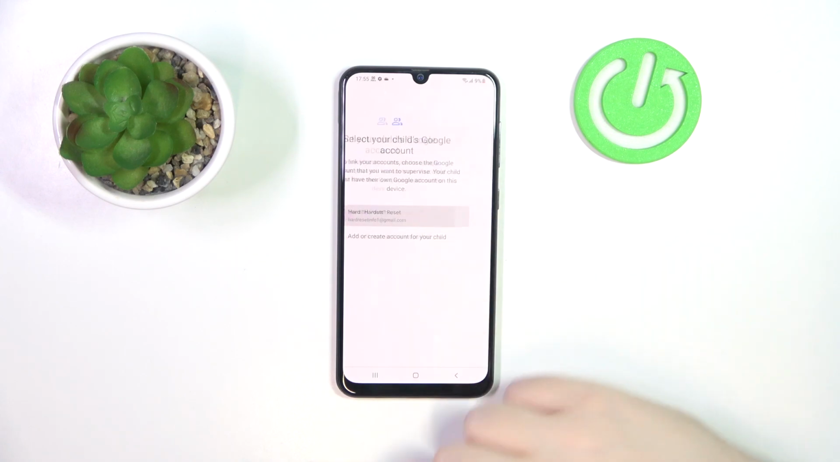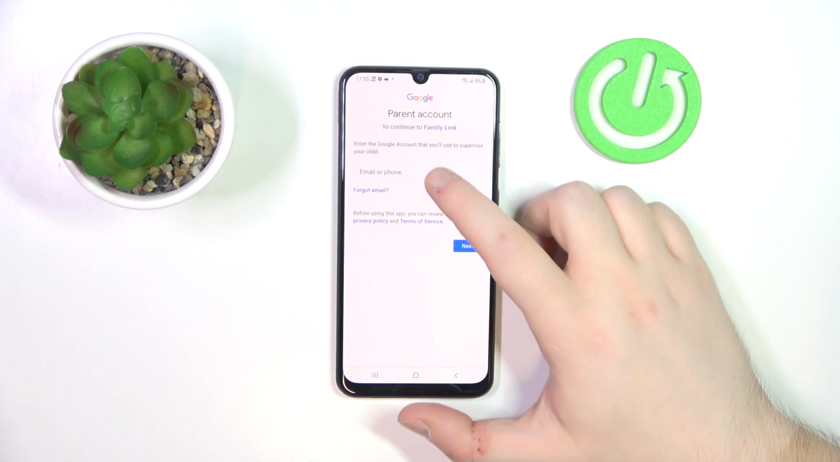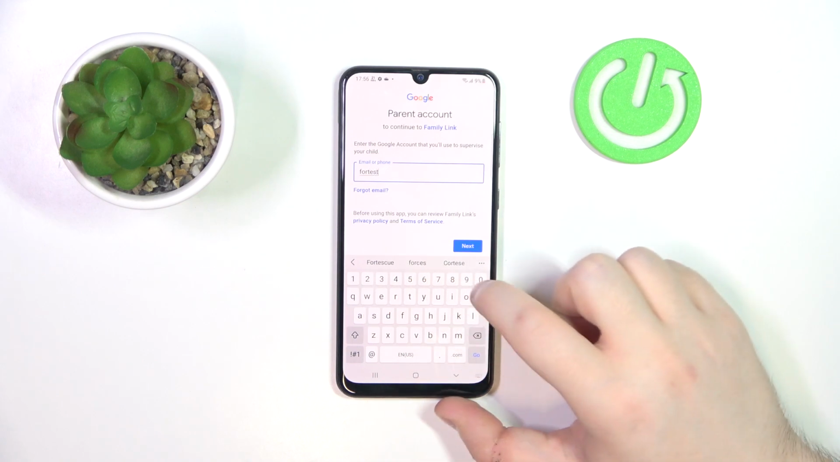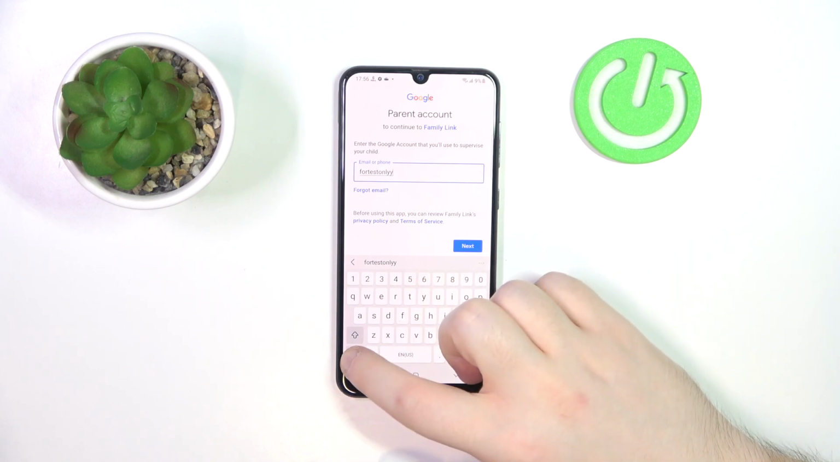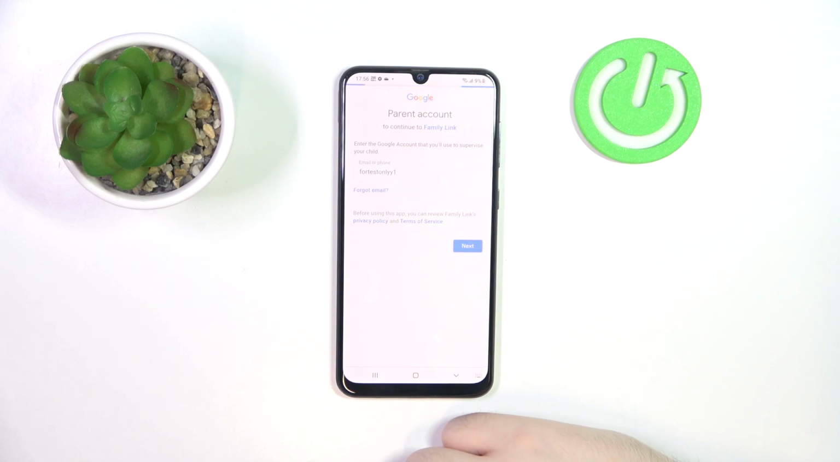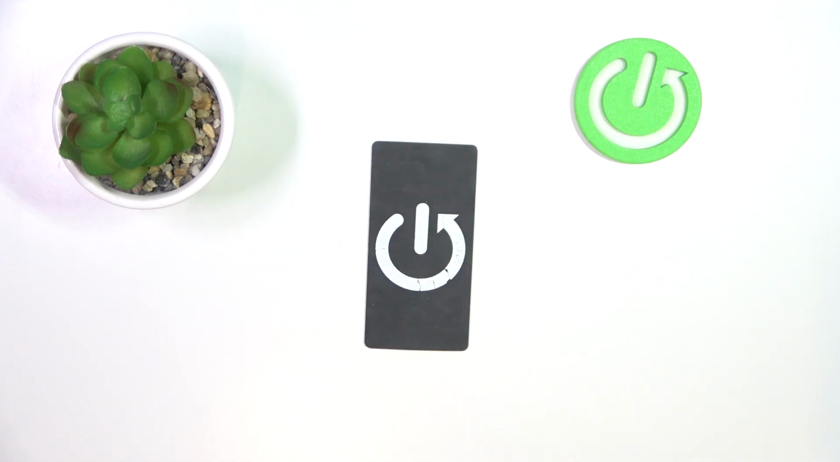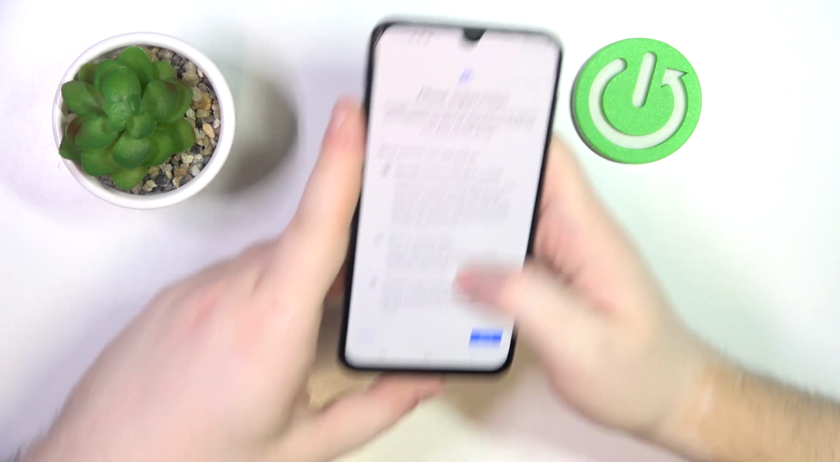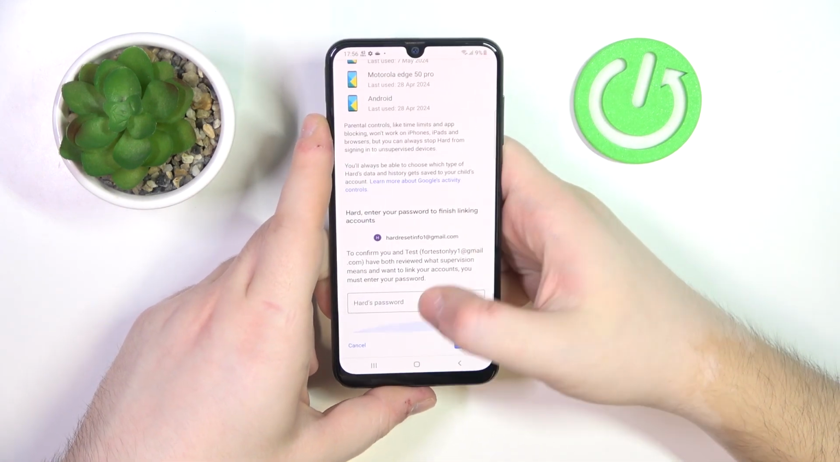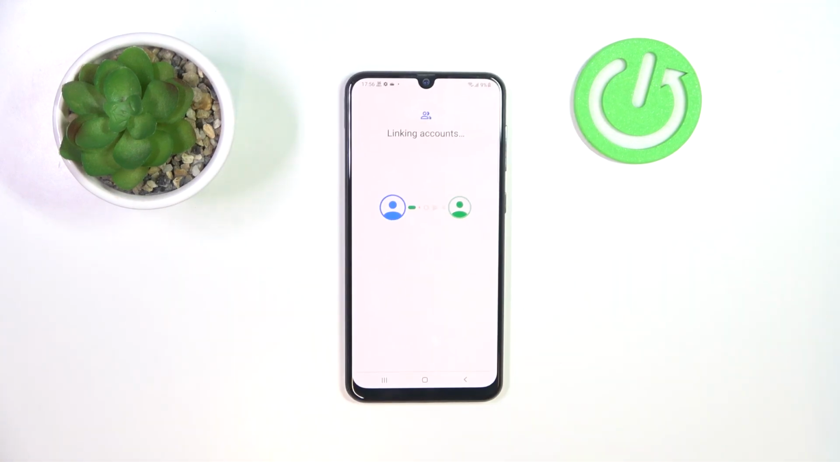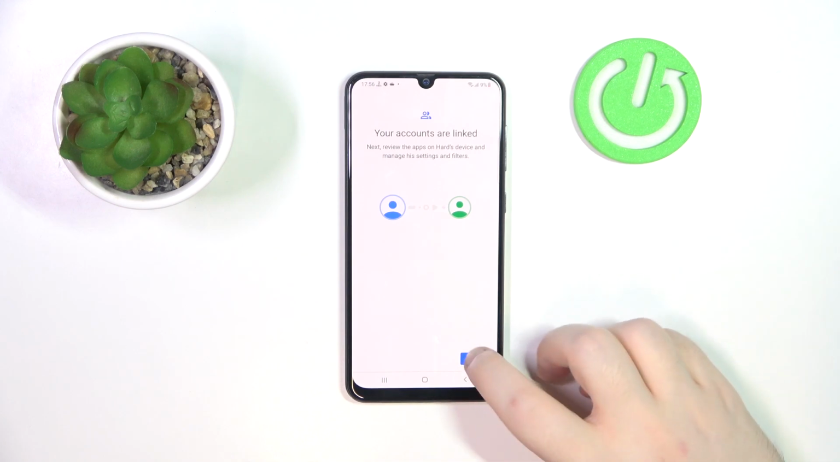And then click on your account. And here you have to enter your parent email address. Then click Next. And now you have to enter your parent password. And here you have to scroll all the way down, and here you have to enter your child password again. Now click Next.